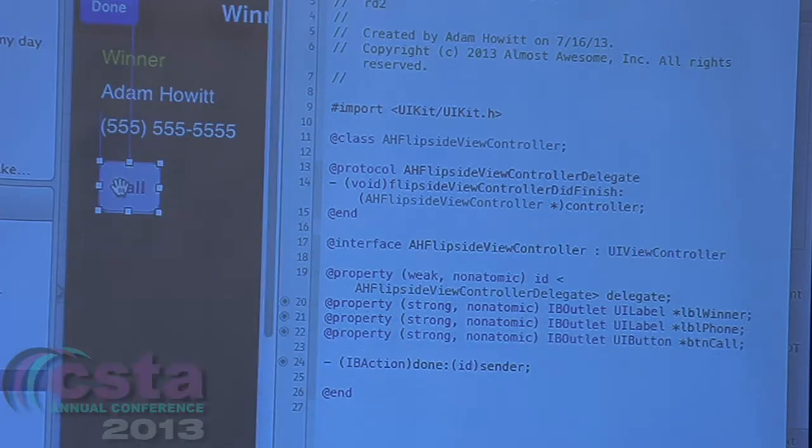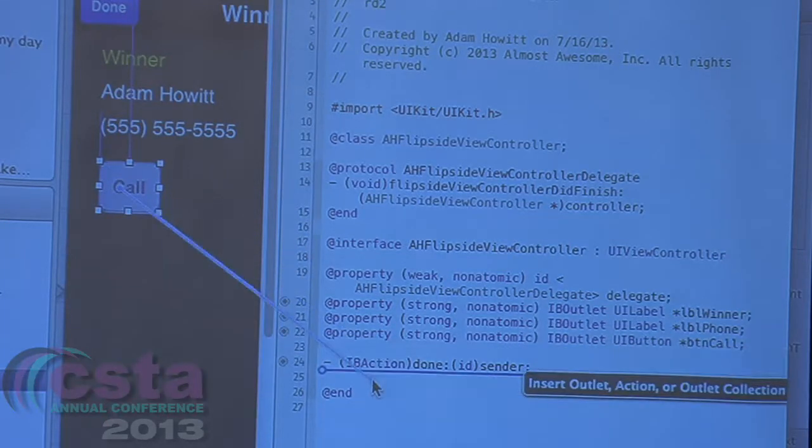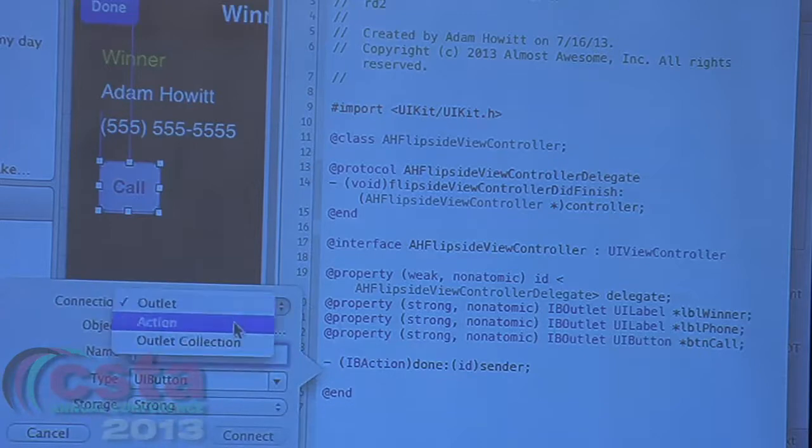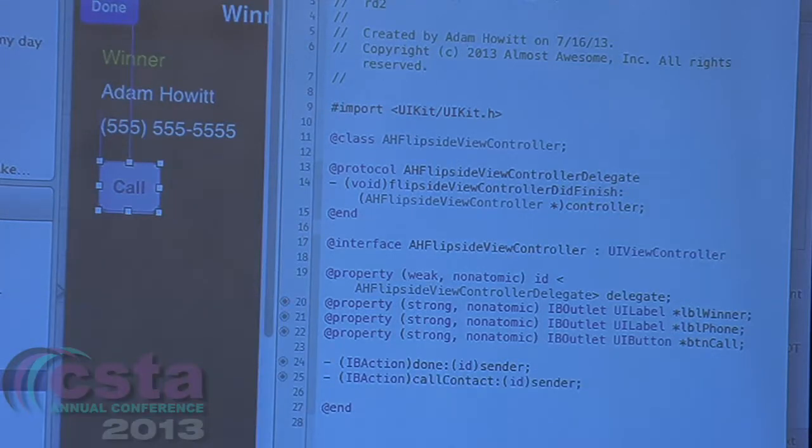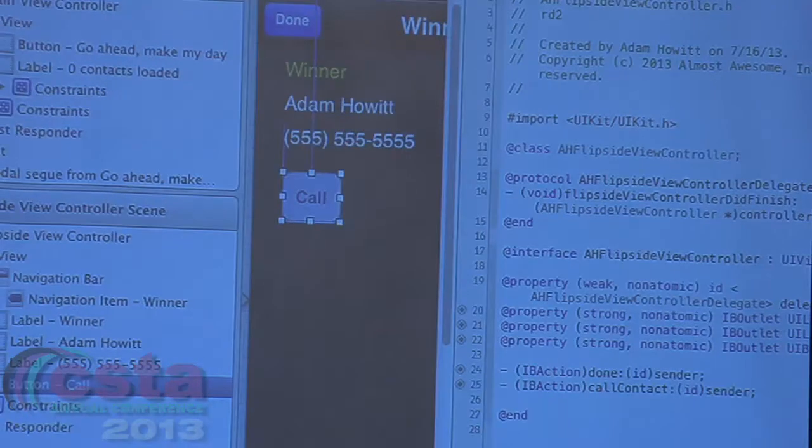And then the last thing I'm going to do is a similar kind of thing, but I'm going to create an action instead of an outlet. And the purpose of this action is to call the method called contact that we're going to create in a minute.